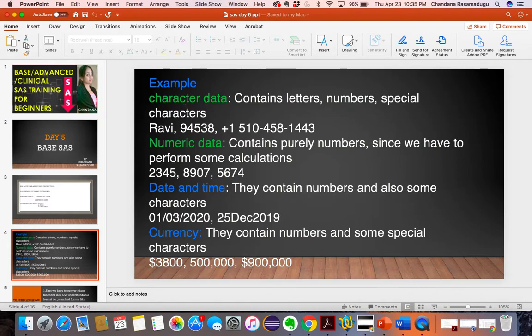And when it comes to character data, characters contain letters, numbers, and special characters. For example, Ravi 94538. This can also come under character data, plus symbols. So character data can include letters, numbers, and also symbols. When it comes to numeric data, it contains purely numbers.